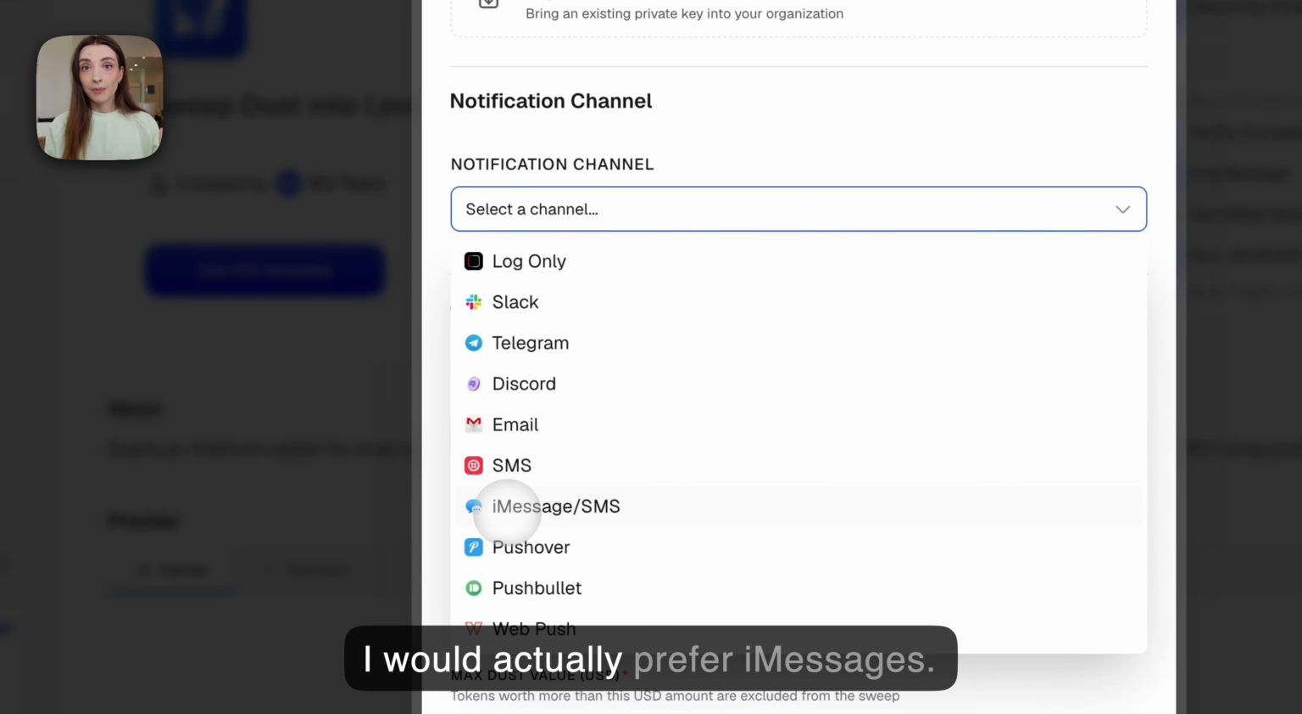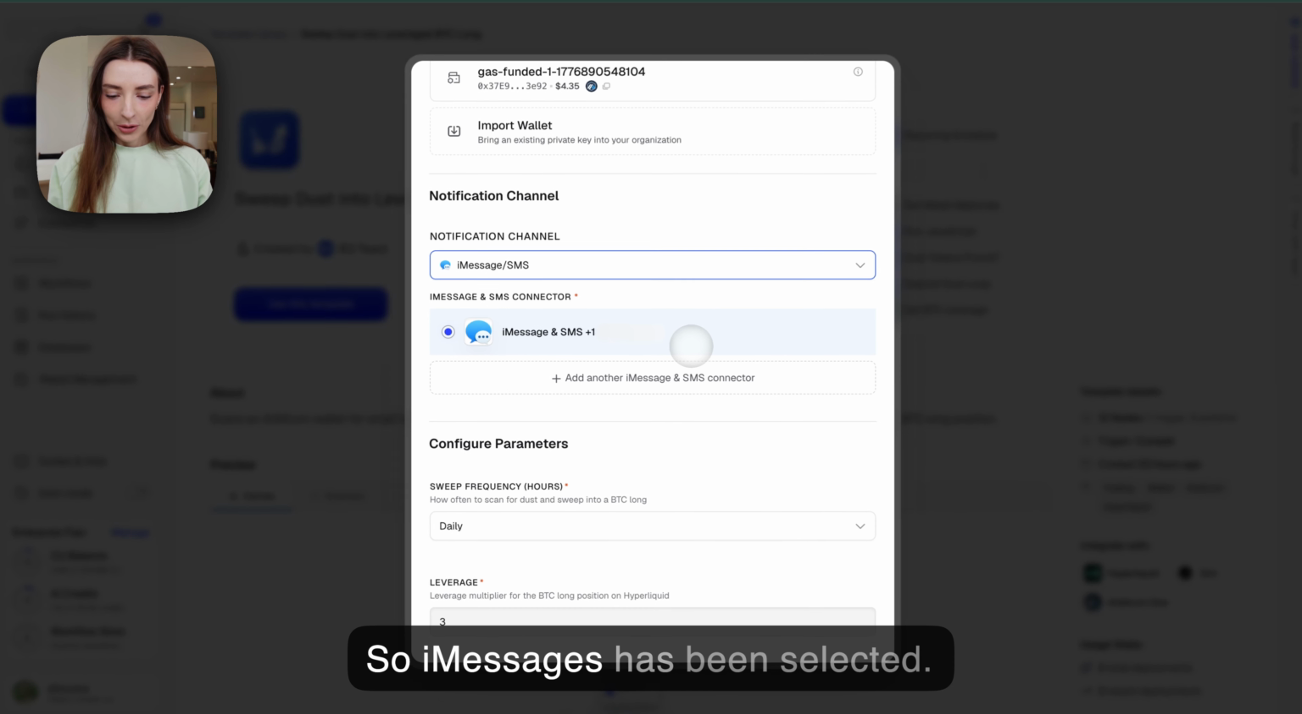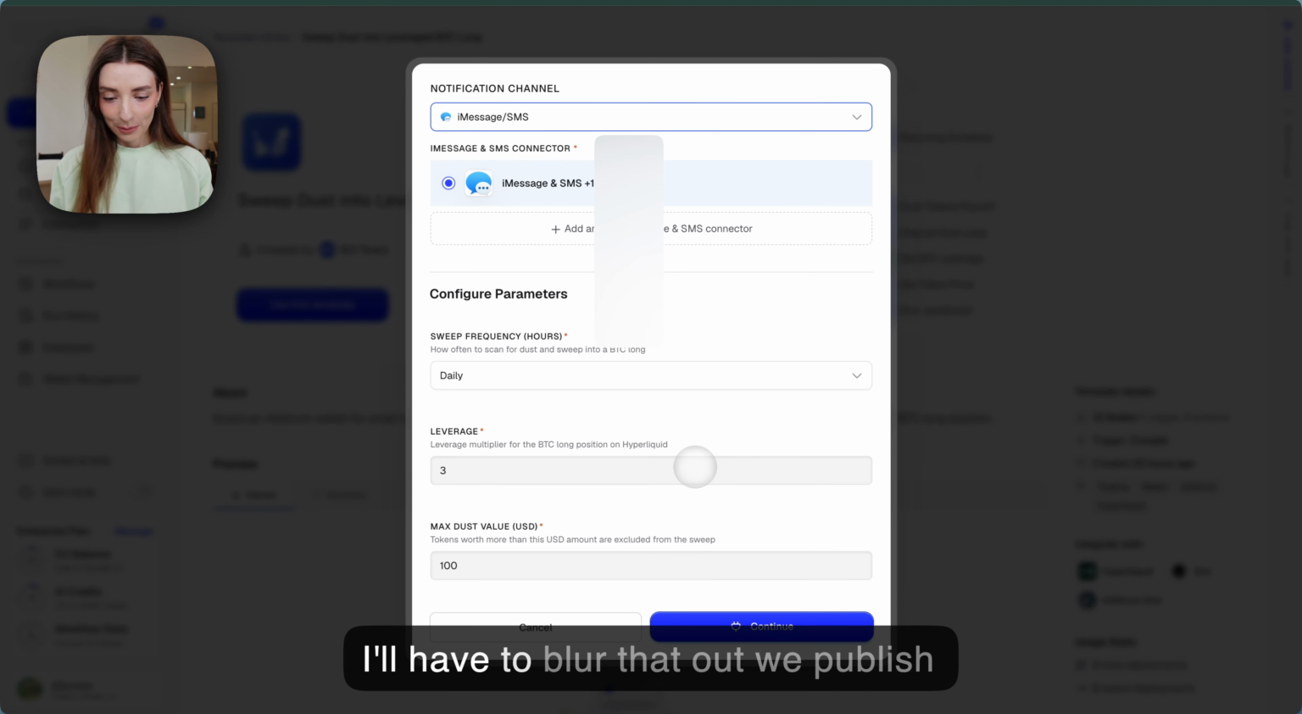I would actually prefer iMessages. iMessages has been really cool. Well, that's it, so iMessages have been selected. I can also see that my phone number is actually here. I'll have to blur that out as we publish this video later today. I don't think anybody needs my cell phone number in here.